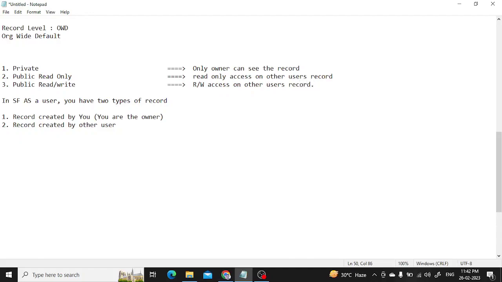Now I will jump to a few scenarios. As I told you, there are two types of record. The first type is the record created by you, or in other words, you are the owner of that record. The other is a record created by other users, where you are not the owner. So the thumb rule is: the access you will have on the record created by you will be decided only by the profile or permission set.